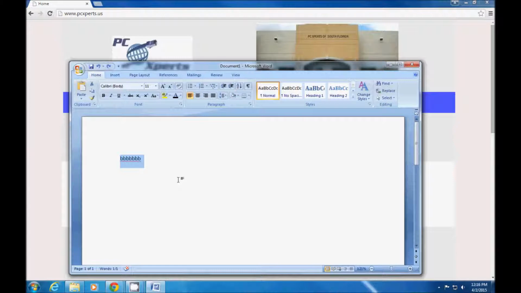So the easiest way to undo is to use your keyboard. That way it's the same place no matter what program you're using. And to do this, on the keyboard, on the bottom left, is the control button. So you're going to hold down the control button, and while holding it down, tap the letter Z. And Control and Z together is the undo function.